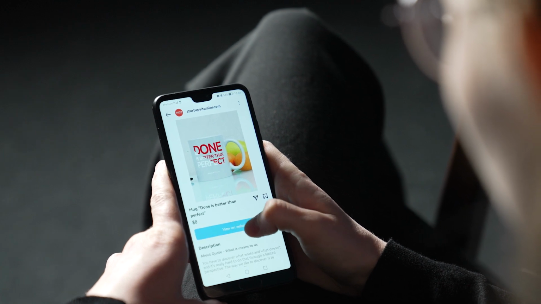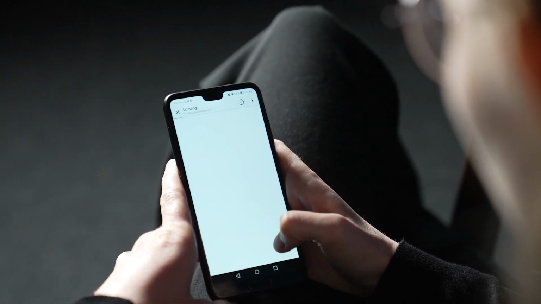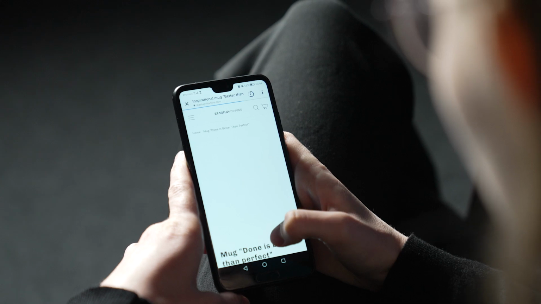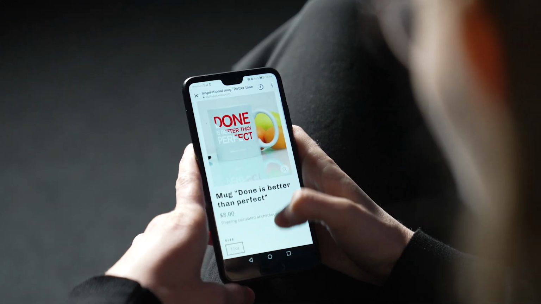Thankfully, Shopify is one step ahead. You can connect your social media account right to your store. Now, people can buy products straight from your social media page without even leaving the app. Adding more sales channels means you're casting a wider net and capturing more customers.